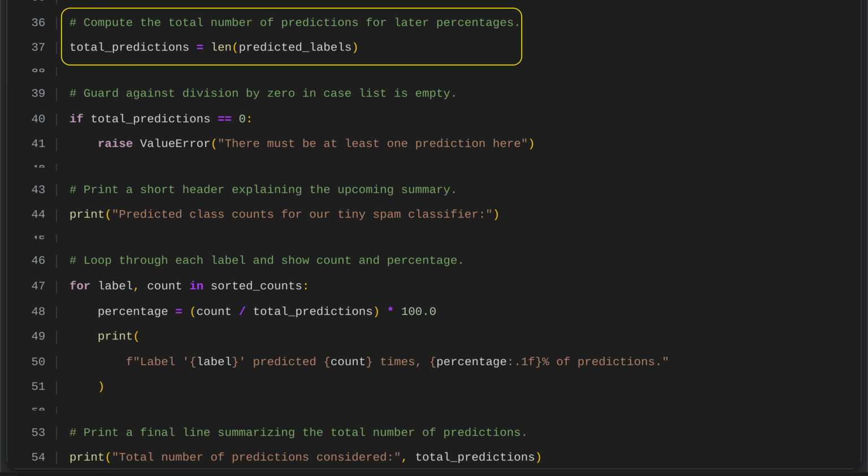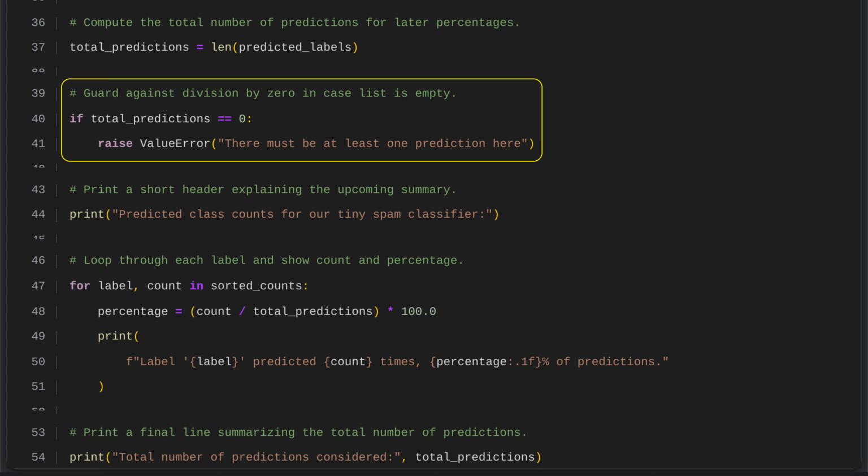We first find the total number of predictions by measuring the length of the predicted labels list. This total is important because it serves as the denominator when we later compute how often each label occurs. By knowing the overall count, we can convert raw label frequencies into percentages. This allows us to describe each label's occurrence relative to the entire set of predictions in a precise way.